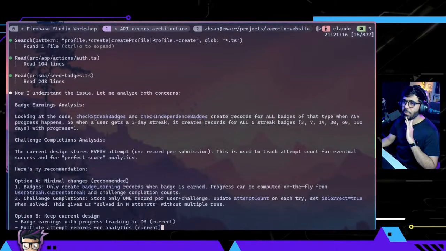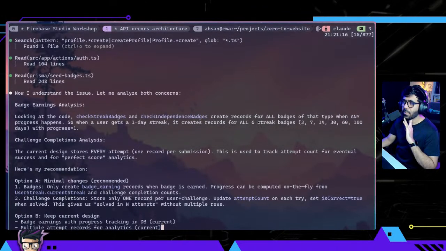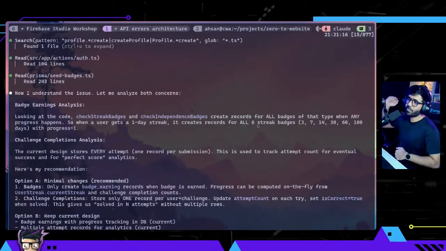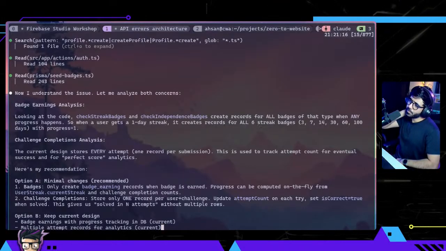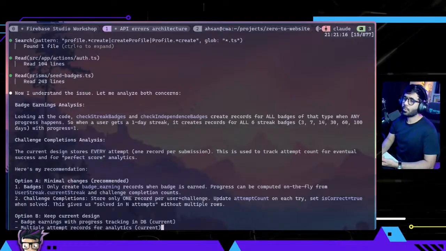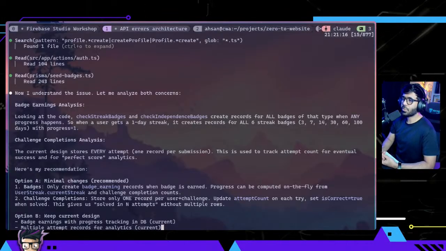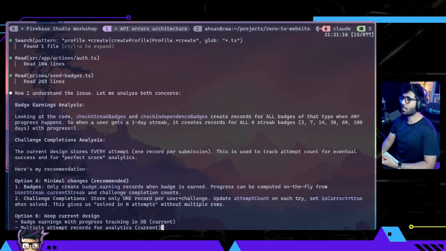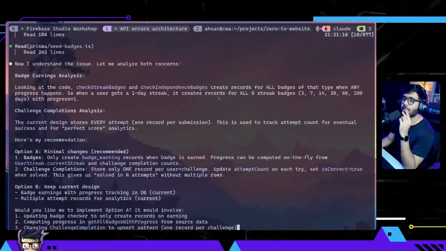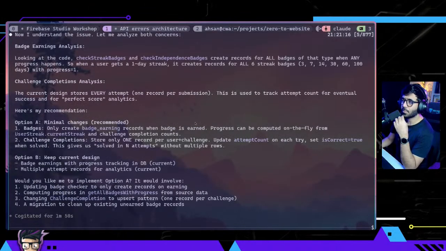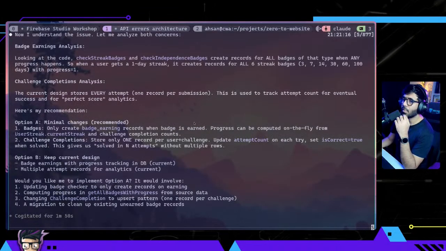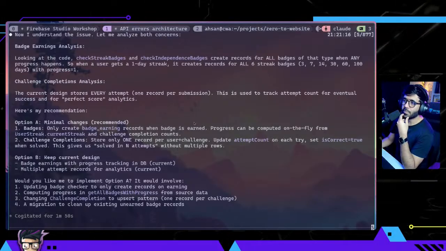So looking at the code, check streak badges and check independent badges create records for all badges of that type. Any progress happens. So if a user gets a 1 day streak, it creates records for all 6 streak badges. Challenge completion analysis. The current design stores every attempt, 1 record per submission. This is used to track attempt count for eventual success and for perfect score analytics.